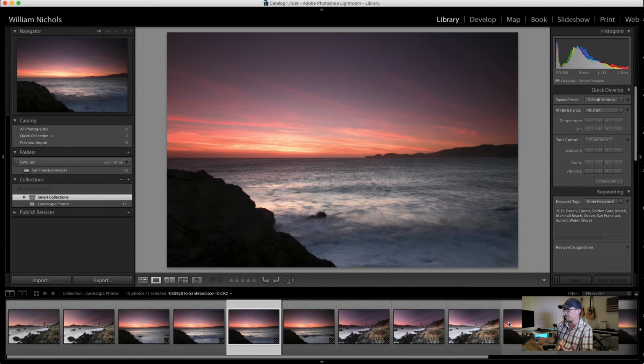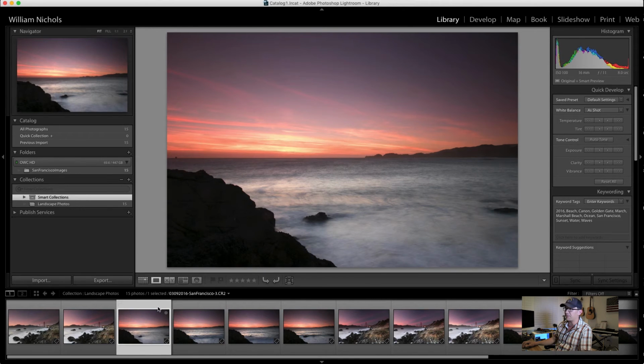One last thing on your keywords. Now some of these, as you know, when we did the import, I put in Golden Gate, I put in beach, water, ocean, all the keywords are right here.